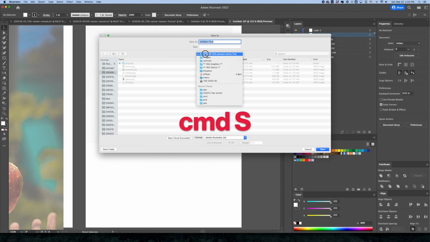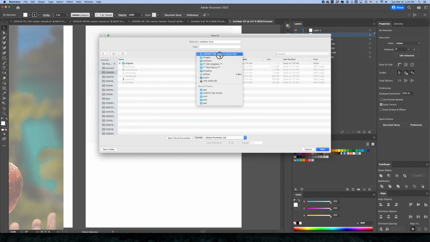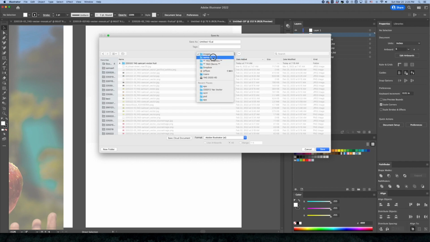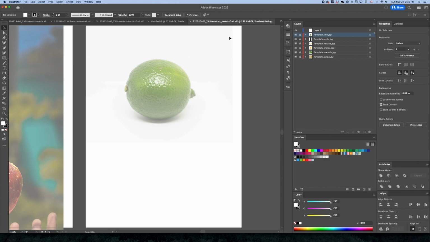Command S, save it in my Sandcart fruit folder. Actually, it's not fruit, so I'll save it outside of that. Save it in my EPS file, and I'm going to call it, today is the 20th one, Yas Samcart. We'll call this vector fruit. And you'll see I used an Adobe Illustrator version. You could have used EPS as well, or even PDF, but I recommend AI for this.